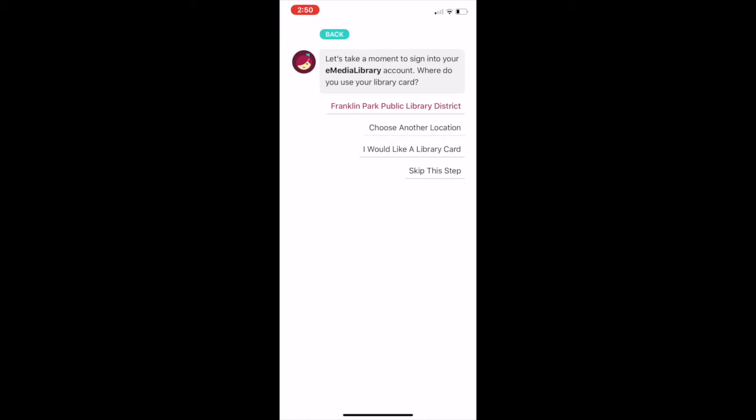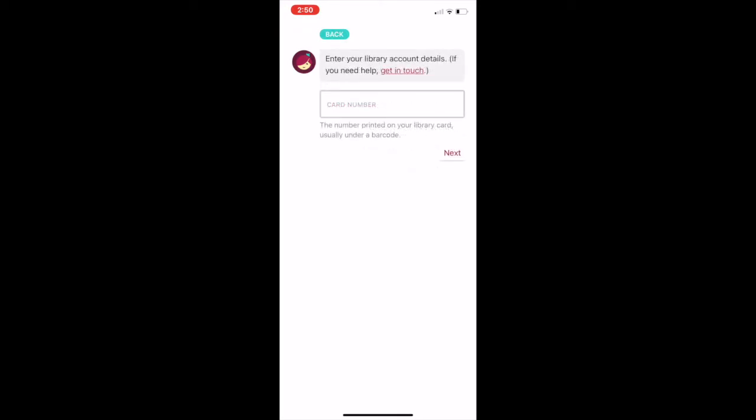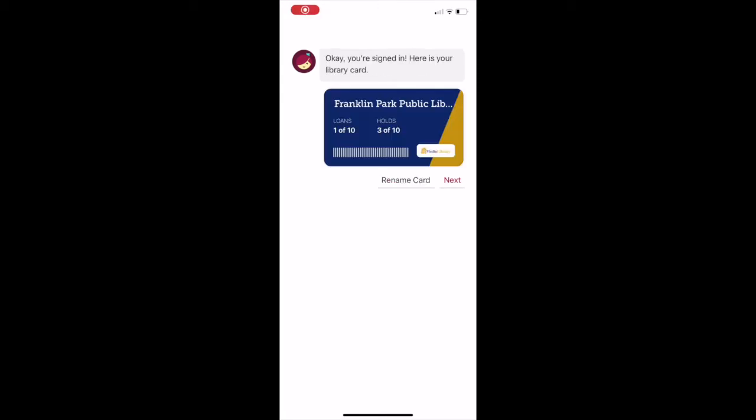And it says, where do you use your library card? So we can go ahead and hit that we use it here, and it will ask us for our card number, and when I hit next, it'll also ask for a PIN, and I will be putting those in now, and I will come right back when I have put those in and I'm on the next page. Okay, and I went ahead and put in my information, and it displayed my card when I signed in. It says that I have one loan, which is true.